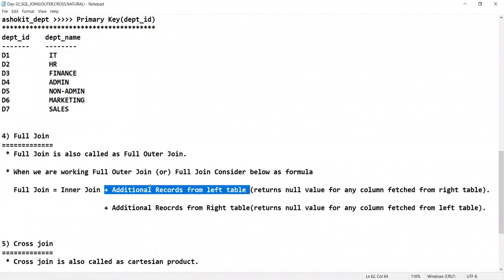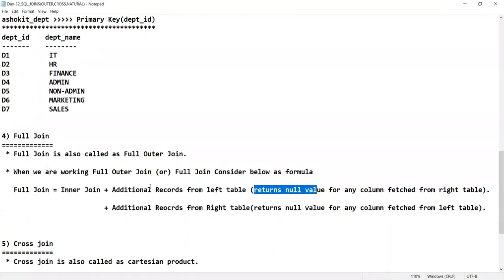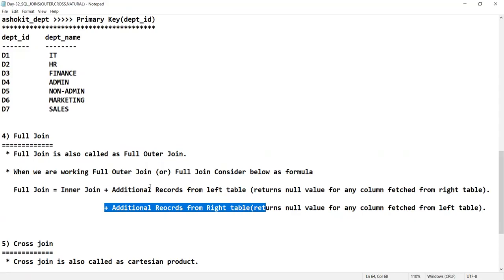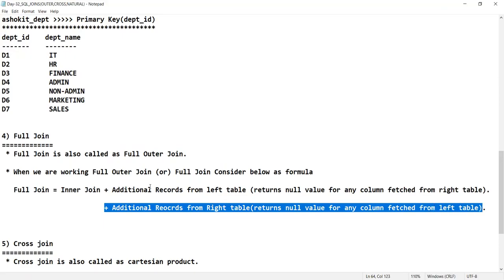Additional records from the left table. If any columns are selected from the right-hand table, those columns will become null. Plus additional records from the right table as well, and it returns null values for any columns fetched from the left table. That is the full join.